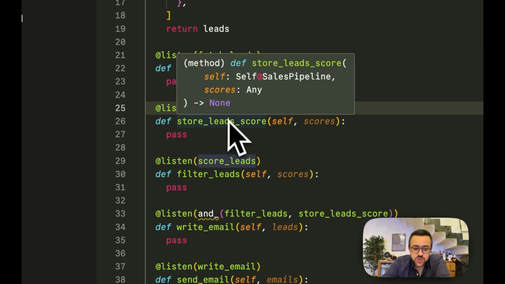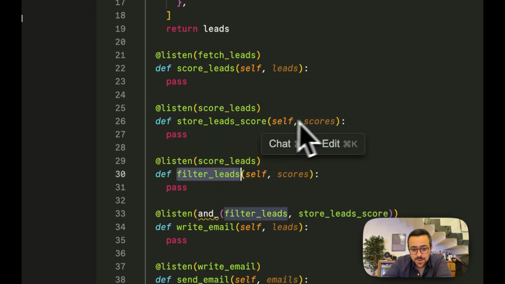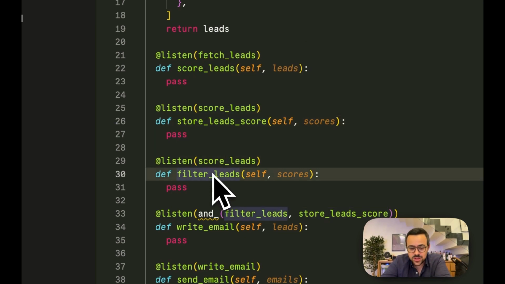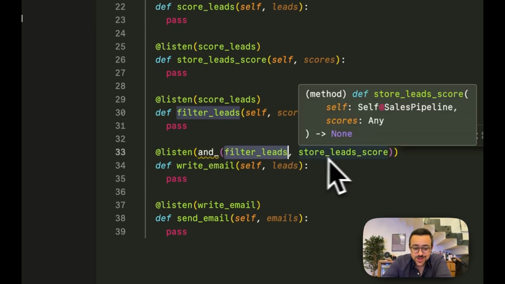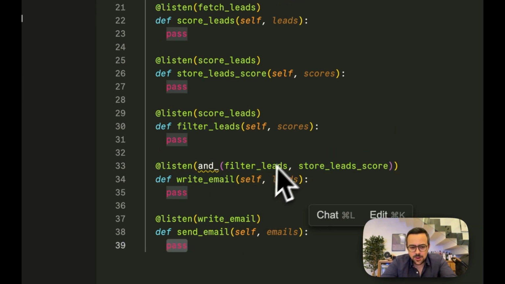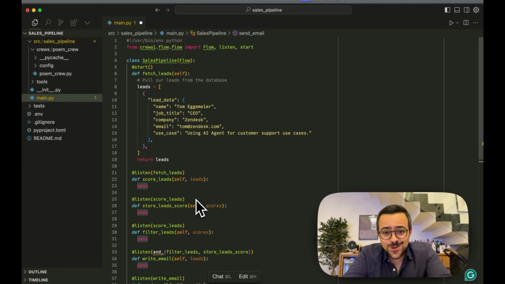But check this out. We have two functions listening for score leads. We have the store leads and the filter leads. Both get scores that we're going to return in this function. So we can store them, we can filter them, and then check this out. Once both functions are done, filter and storing, we can write an email and send the emails. All this is empty now, because now we get to fill this with crews. So let me show you how we go about it.